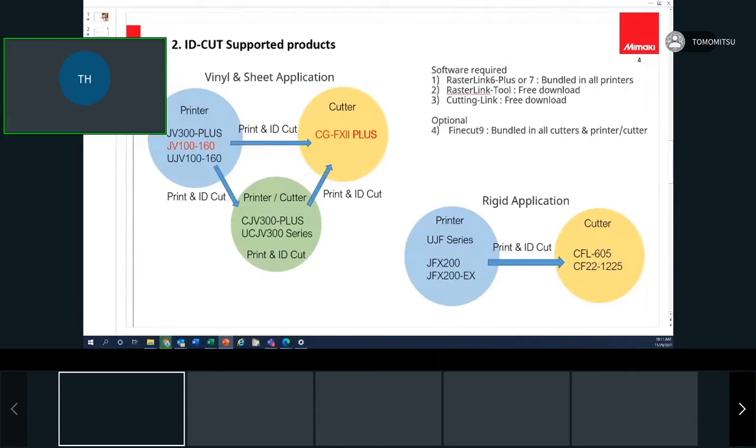As well as a rigid application for rigid sheets or Dibond or corrugated plastic and so on, mostly for the flatbed. So you've got the UJF series. I'm not 100% sure if the original UJF Mark 1 series supports it, but the UJF Mark 2 is supported. I tried last week, it works well. The JFX200 and EX models are for printing. And for cutting rigid sheets, we've got the CFL-605 and CF22-1225, which work for ID cut as well.